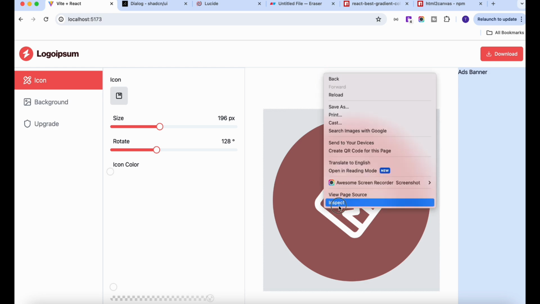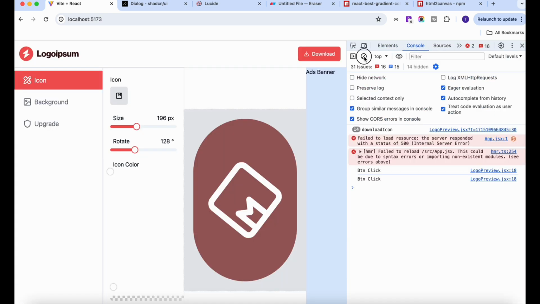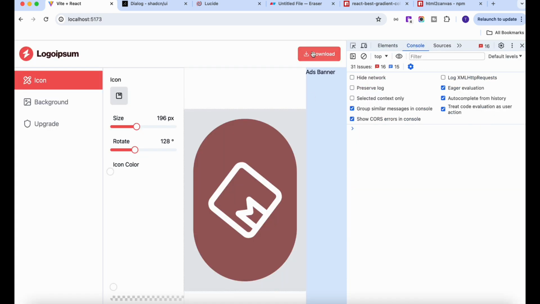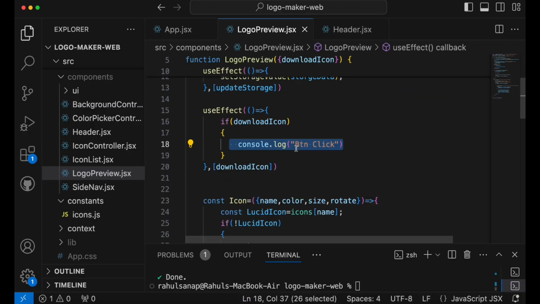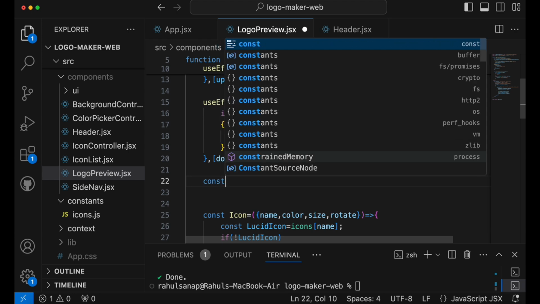So let's open the inspect panel, go to the console, clean everything. Now if I click download, you will see the button click. See, if I download multiple times, the button click gets executed. Okay, so that's how you can trigger the button click from a different child component through the parent component. Now let's go back and define the method over here.